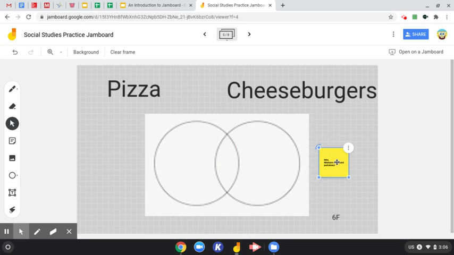You can place a sticky outside of the Venn diagram if you like something else. Like I said, I like mashed potatoes. Or you can place your sticky in the middle if you like both pizza and cheeseburgers together equally. And on this one, you'll have to put your name if you like pizza or cheeseburgers. And you'll have to put your name and what you like if you don't like pizza or cheeseburgers and your favorite food is something else.